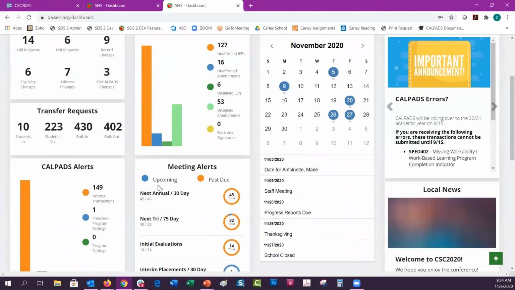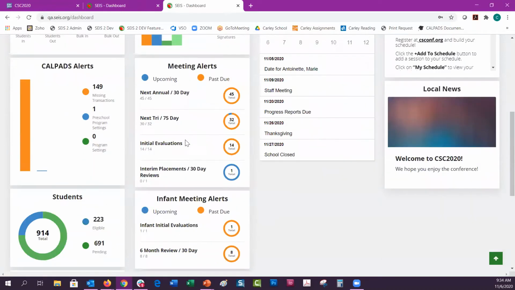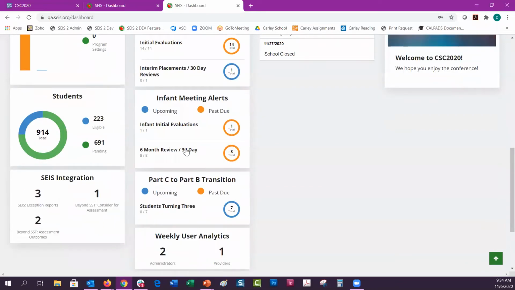Then as you scroll down, you have, of course, the rest of your homepage notices, your CalPADS alerts. And we did try to streamline the meeting alerts so that as you scroll down, they just go in sequence here. You still have your students to see, your eligible and pending students. And if your district does use any of our integration features, such as our SEIS to SIS or SIS to SEIS nightly integration, or if you happen to use our Beyond SST system, that information will display here in your SEIS integration homepage notice.